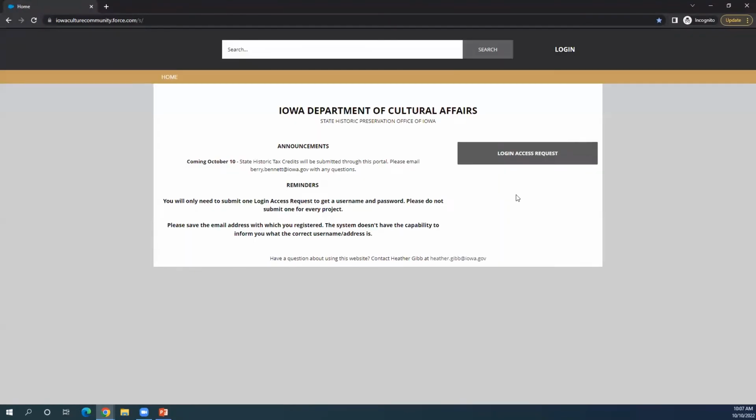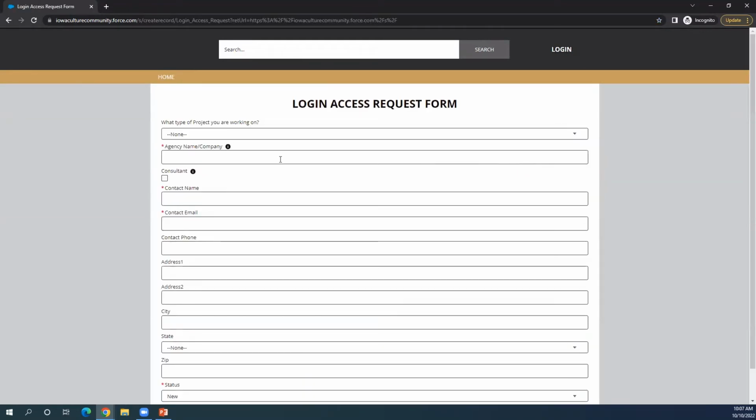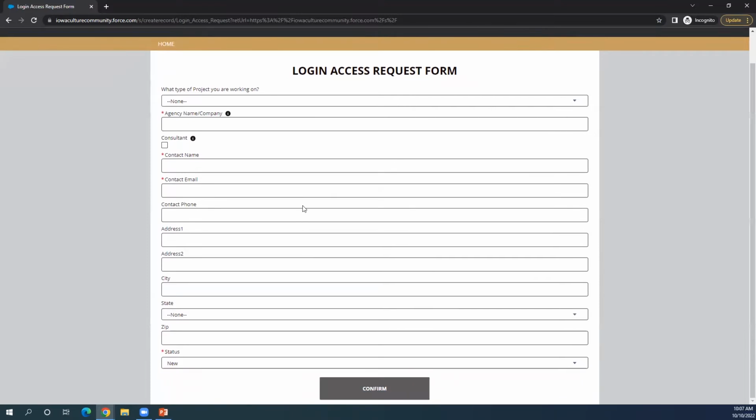So if you were to click on the URL, it would bring you to this window. If you have never used ESHPO before and you do not have a user account, you will click Login Access Request. You will go through and fill out your contact information. You can see that what we require is the name of the agency or company that you are working with, your contact name, and your contact email. The rest of the information is great to have, but those are the three required pieces. You'll fill out those three pieces and hit confirm.